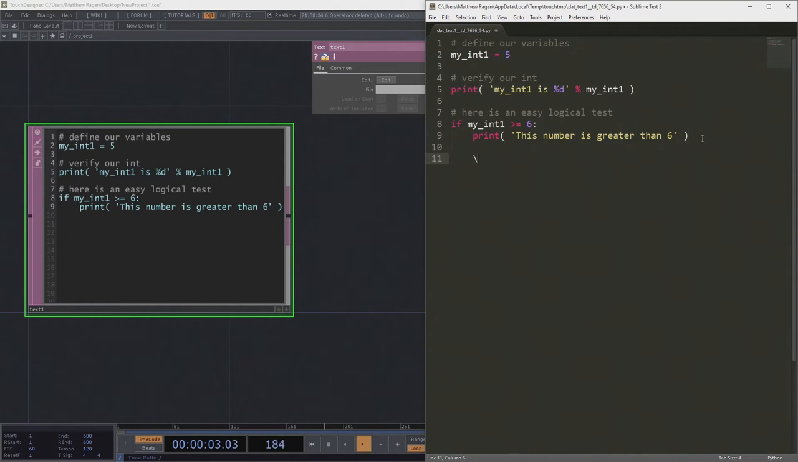So a way for us to think about what we might do is we might add an else statement in here, right? We might say, if it's greater than or equal to 6, do this thing. If it's not, do something else. I like to use else statements always inside of any if statement that I have, just so I know kind of logically what's going on.